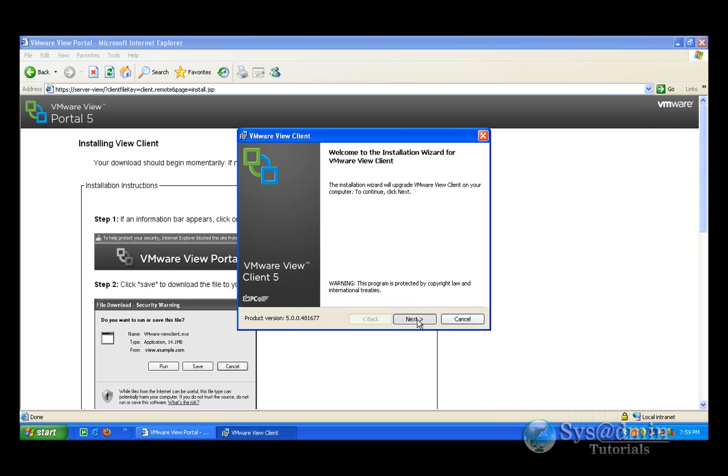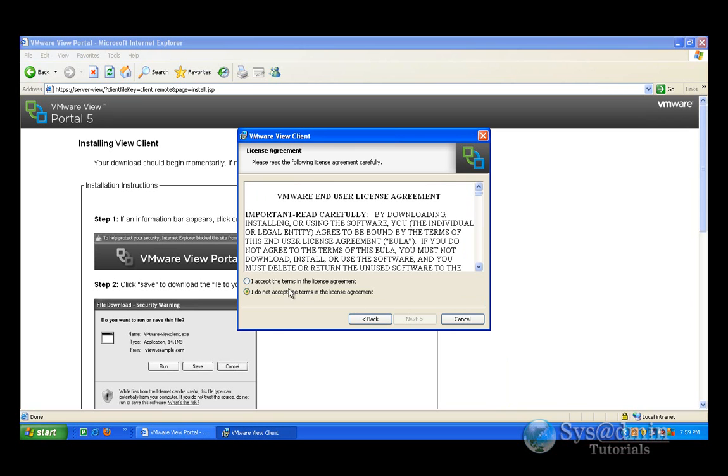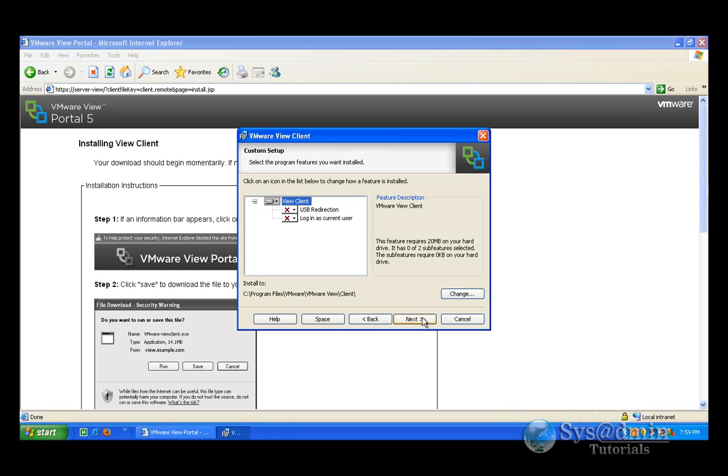And this is a really straightforward setup, so we'll just click next, next, accept the license agreement. Okay, so we've got some options here. We're going to turn on USB redirection, and we'll turn on login as current user. This workstation is not on the domain that the View server is on. It's completely standalone. You can turn this on for a single sign-on type situation. But we'll turn on all the options and we'll click next.